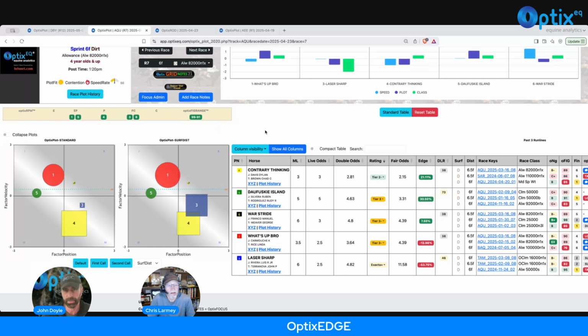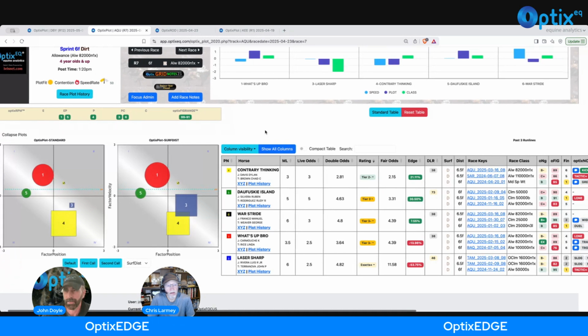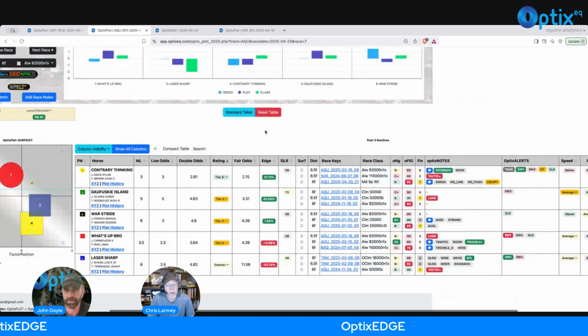I just think going through the discipline of rating horses will do you so much good, because then you'll see, maybe I'm not as good a handicapper as I think I am, or maybe I need to improve, and maybe this will help tell me what areas I need to improve. The information is there.